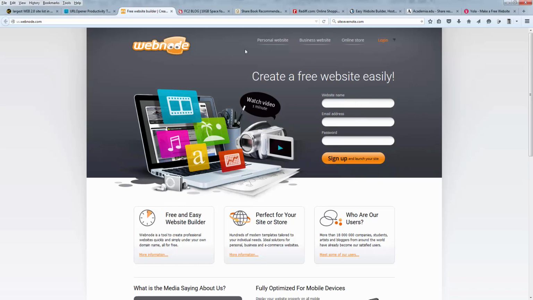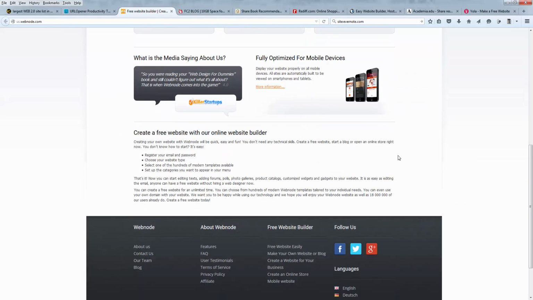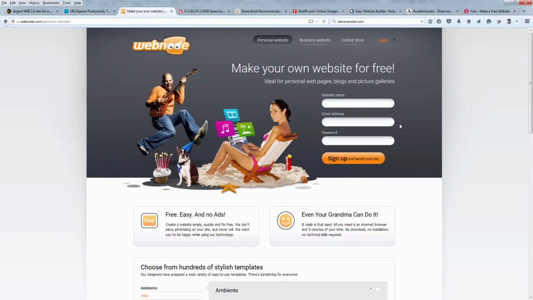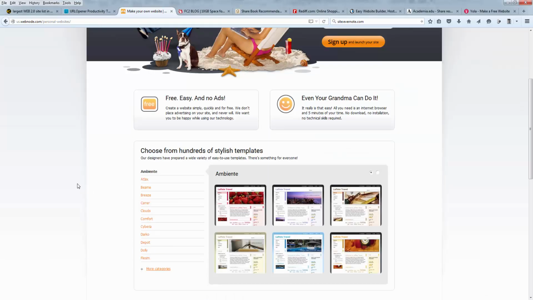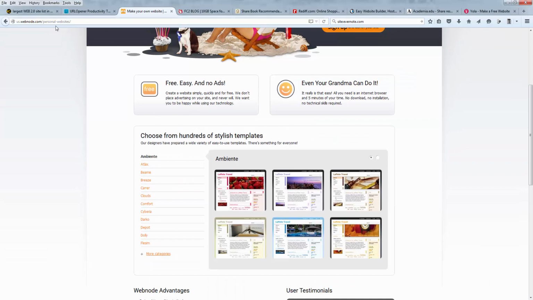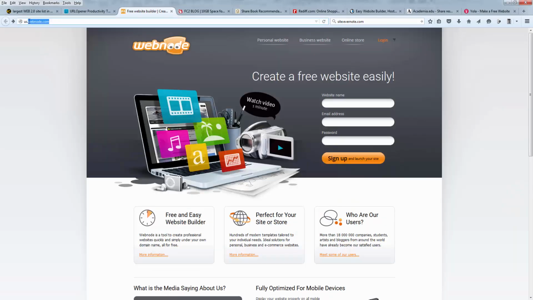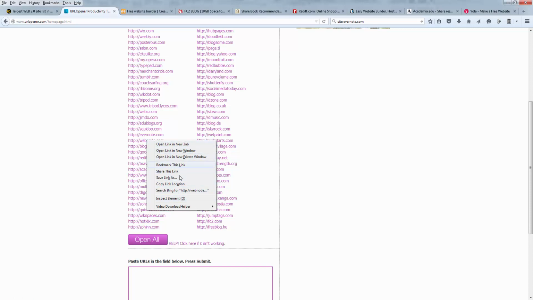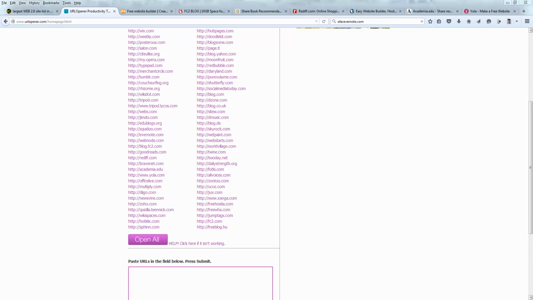Webnode. Don't know if this is free. Well, it says free. Well, I don't know. I'm just going to copy it. Was there a US in there before? Okay, yeah. I'm going to copy it from here. Okay.